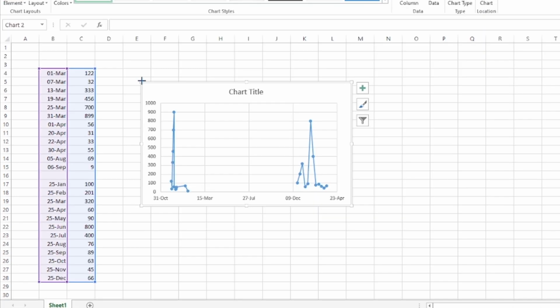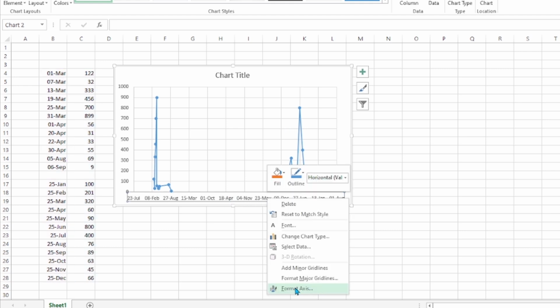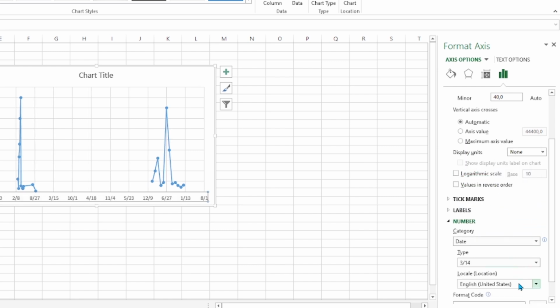Now review the scatter chart to make sure the data is displayed correctly. Click on the horizontal axis, then right-click and choose Format Axis. Adjust the date format to show the day and month or the full date, depending on your preference. If needed, modify the axis bounds or intervals to improve readability and better separate the data points.